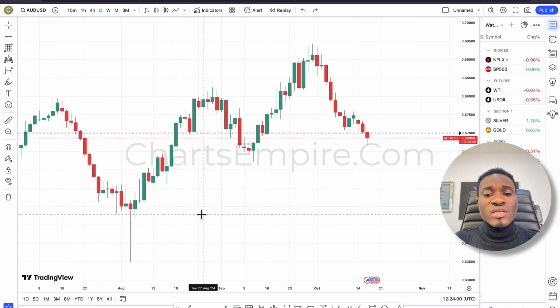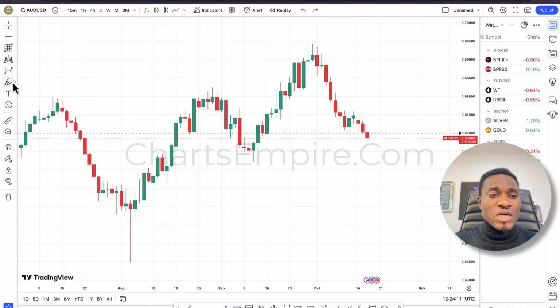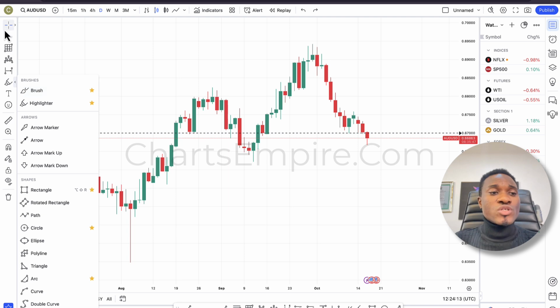Now, you have been going through some charts and you might have been wondering how these people were able to construct rectangular tools on their price chart. It's so simple. You click this rectangular tool under this section right here, which is the sixth section. These are the rectangular tools right here. You can select the circle, or select any tool you need right here.